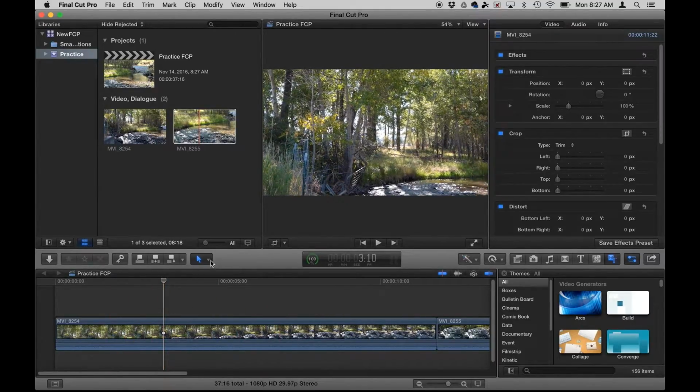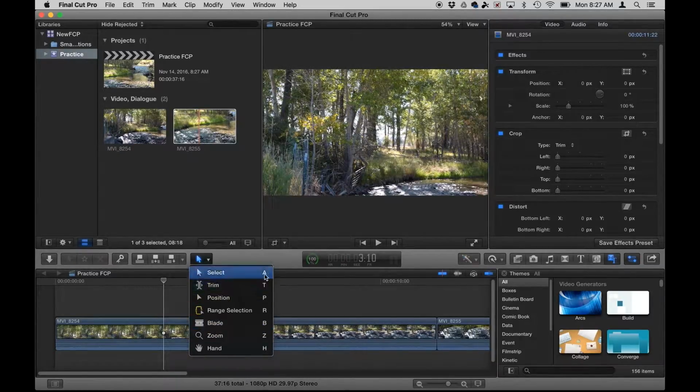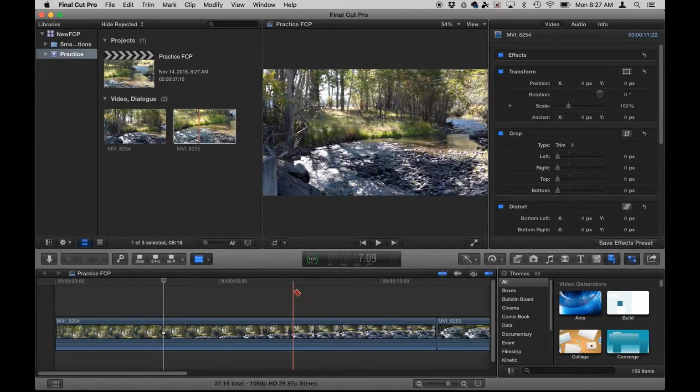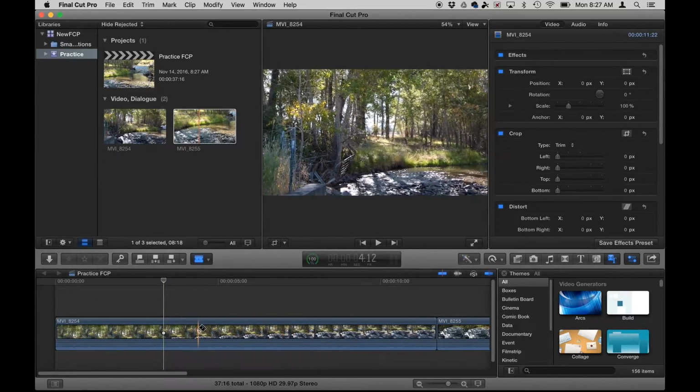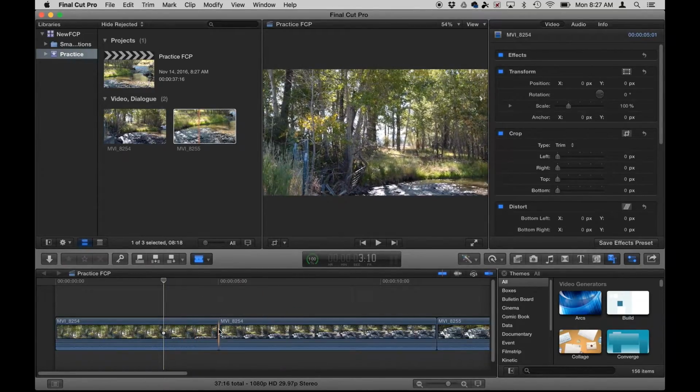There's two basic tools that you need for editing for the very basic kinds of things in Final Cut Pro. There's the selector tool right here, and the blade tool right here. The hotkeys for those are A for select, B for blade. So I'm going to hit B for blade, give me my blade tool. This red line shows me where I'm going to make that cut. So I'm going to go right here and make a cut. Then I'm going to go over here and make another cut.